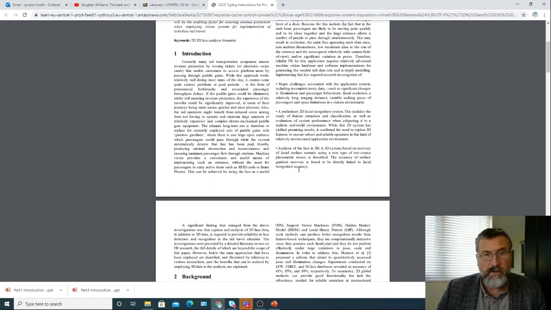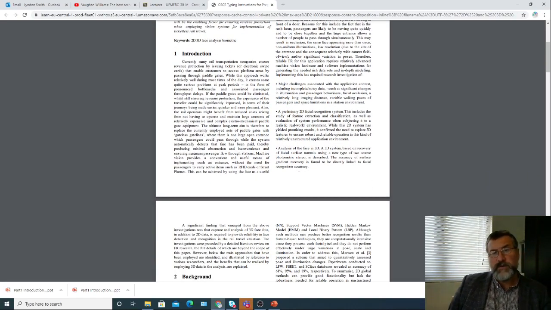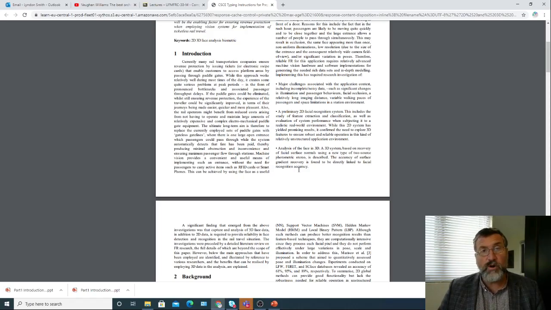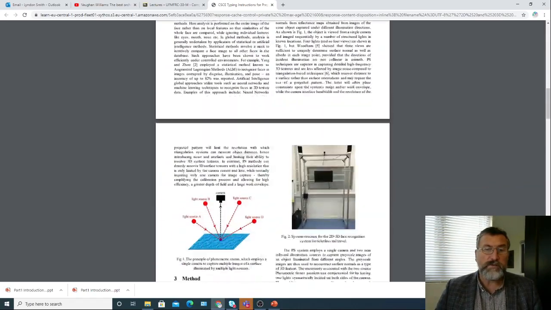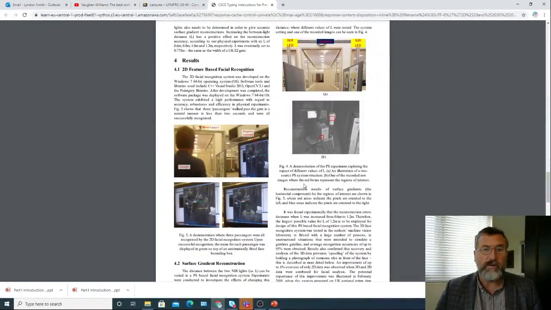So, when I was submitting this paper, one guy said, what about if you 3D printed your face? Could you use that to get through the system? Well, I think you'd have to be a bit crazy to want to go to that trouble. But even that wouldn't work, because this works with a combination of 2D and 3D.